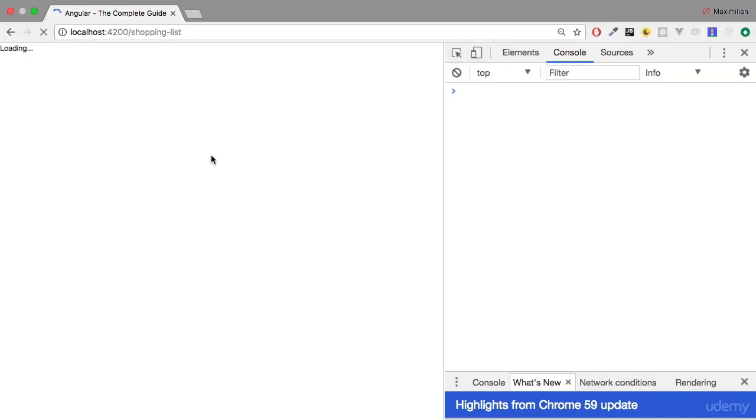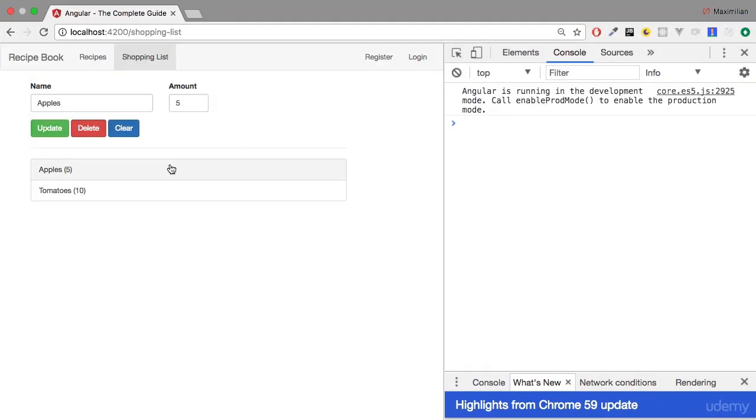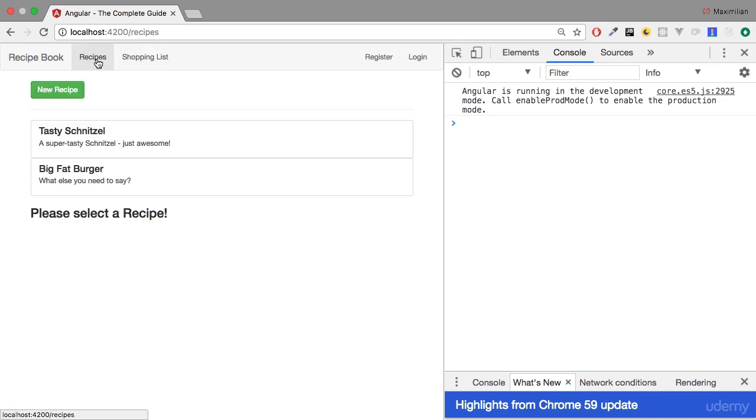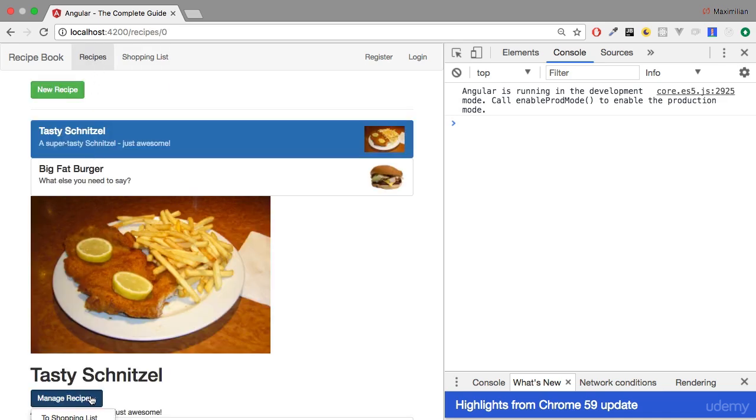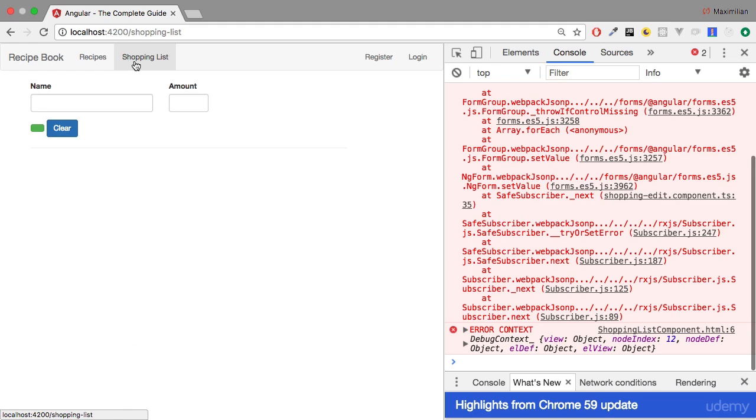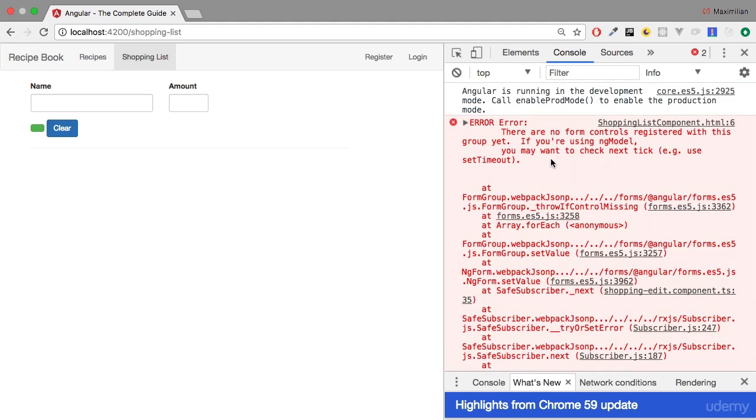Let's now see if it works. If we load our application, can click edit here, edit the apples, delete tomatoes, add something new, edit it, back to tomatoes maybe, like that. So that's all working. If I go back to recipes and I add some ingredients from there, now we get an error though. Now this is something we'll fix in the next lecture.